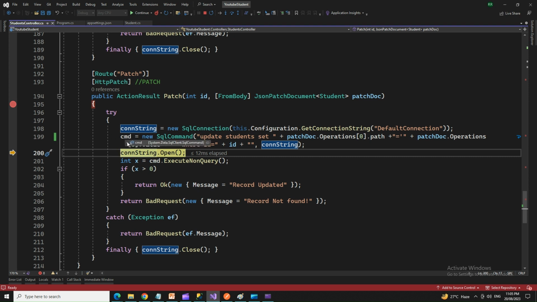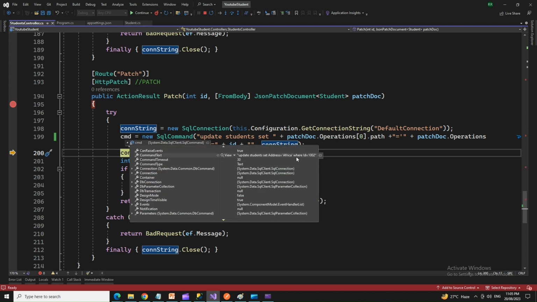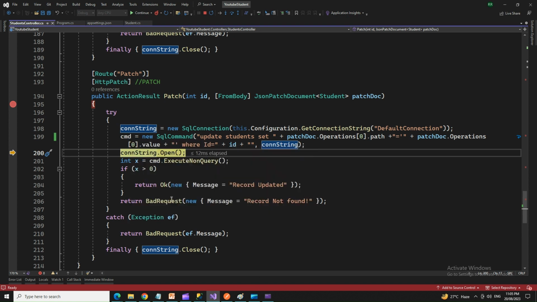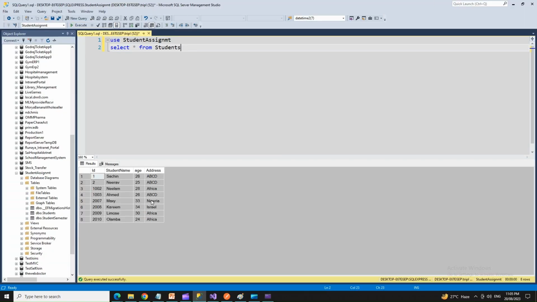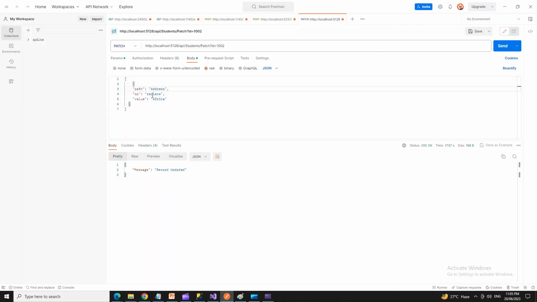Now let's have a look at the command string. Set address equals to Africa, where ID equals to 1002. Hope this one will work. Record updated. Let's go back to our database and check that. Perfect. Okay, guys, so this is how the replace worked.